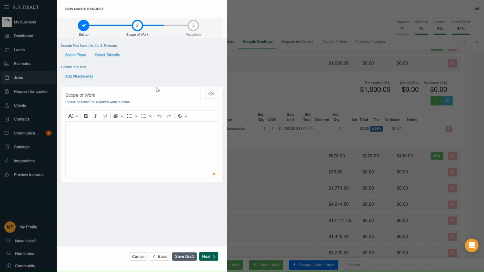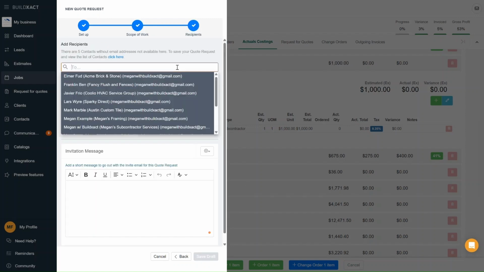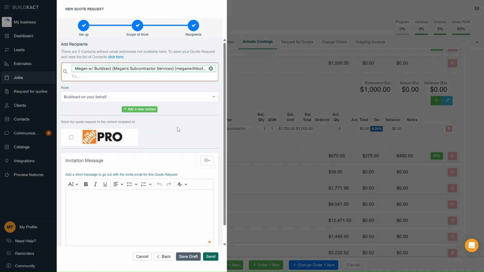Then we'll click Next, and here you can attach plans, takeoffs, or any files they might need. And you can also add some scope notes to make it clear what you want them to price. And remember, you can set up presets for this exactly like we did in the estimate quote request. I'm going to send this one to myself, and as mentioned before, if you send a request to multiple people, they won't see or know about each other, which means you can easily cross-compare their quotes later.